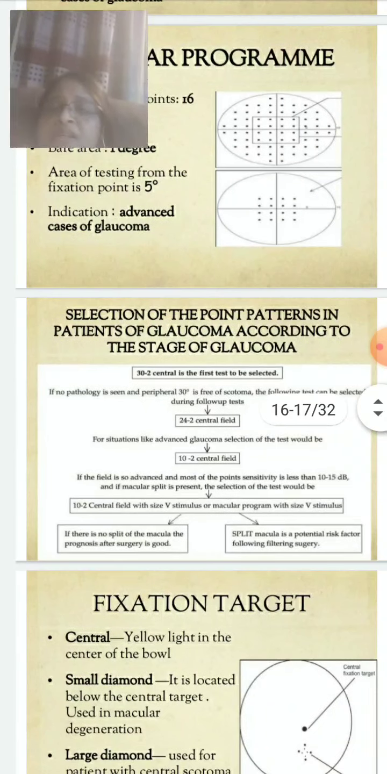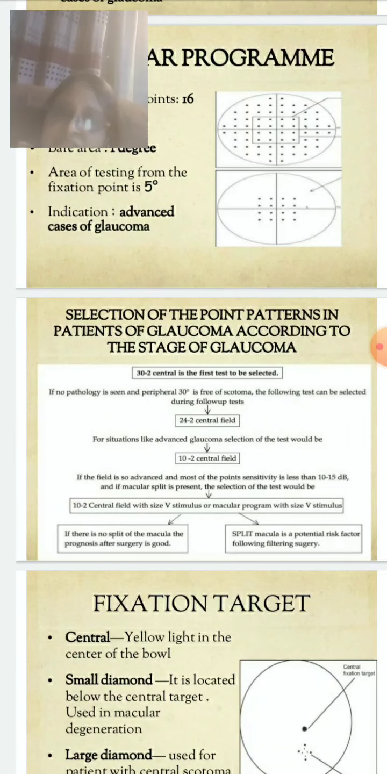So how do we select it? Initially, we go for a 30-2. If the case is diagnosed glaucoma, we go for a 24-2. If there is a split fixation or the central point is affected, we go for a 10-2. If the central 5 degree is affected, we go for a macular program.